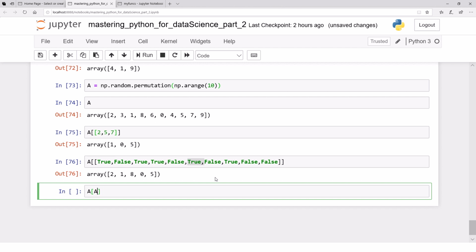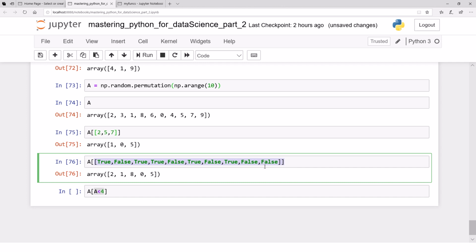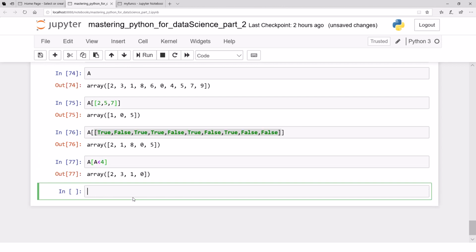So for example, if I just apply this < 4, what it does is it returns a boolean array of this kind. Whatever elements are smaller than 4, at that place we have true, otherwise we have false. Then we can use that boolean array as an index and pick the elements from A, and those elements will be there. So all elements that are smaller than 4 are there.